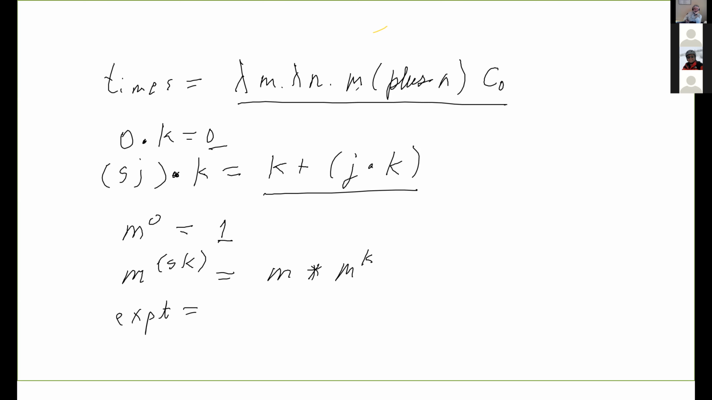You can think of the application of a church numeral to a function as kind of like repeat this function m times. But if m is 0, just return 0. Is that right? This is the first argument. Yeah.